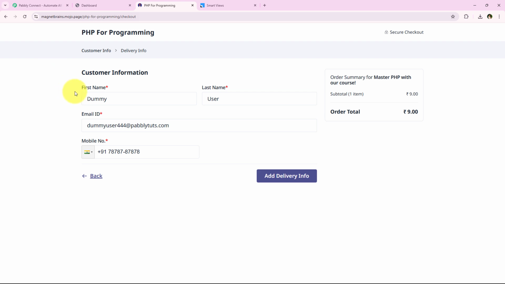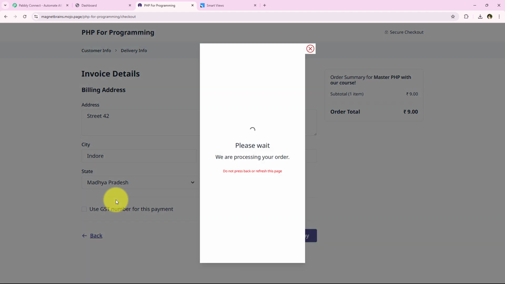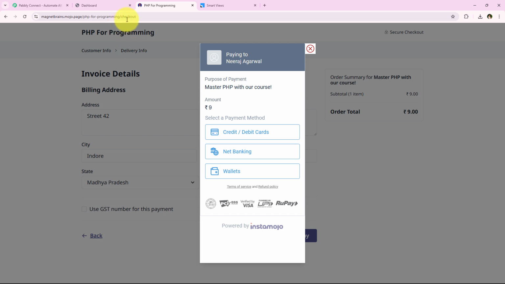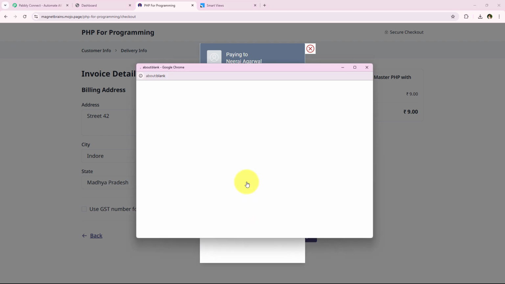So let's say that my name is dummy user and I want to purchase this course. All right. As you can see, I've entered all of my details, and now I'm going to go towards the delivery information and enter that too. All right. And now we are going to click on proceed to pay right over here, and I'm just going to purchase this course. It is asking me to select the payment method, so I'm just going to select credit/debit cards. We're going to enter the card details and click on pay ₹9.